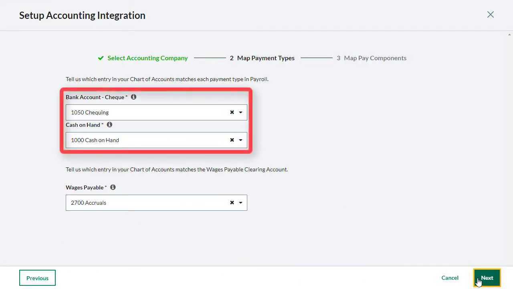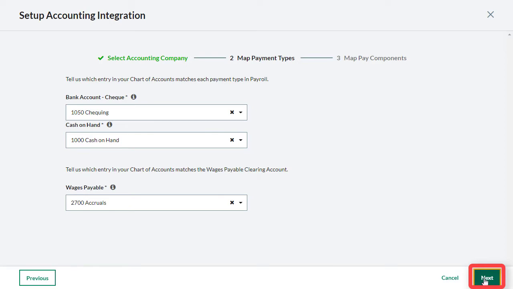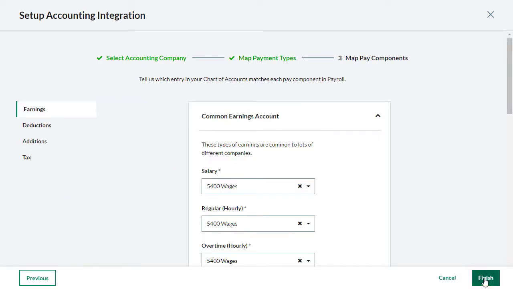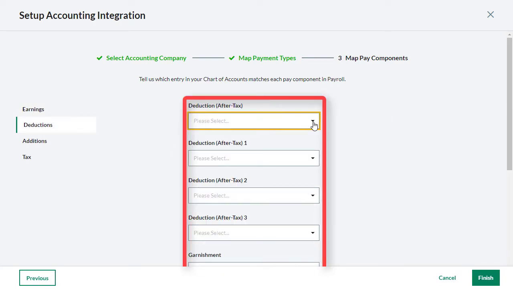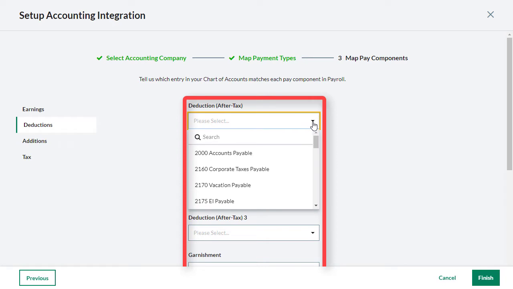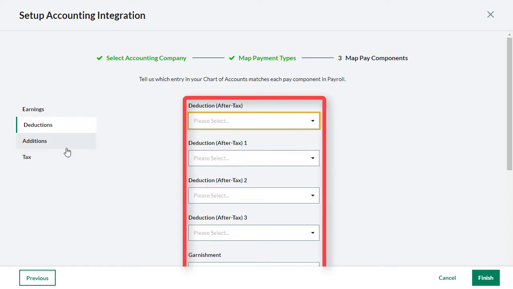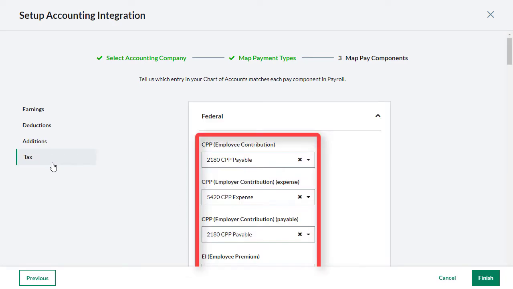For each payment type in Sage Payroll, select the bank account to use in accounting. Then click Next. For all pay components in Sage Payroll, select the account to use in accounting. For example, you may select expense accounts to record the employee's earnings, liability accounts to record deductions and taxes, and so on. Once your accounts are mapped, click Finish.